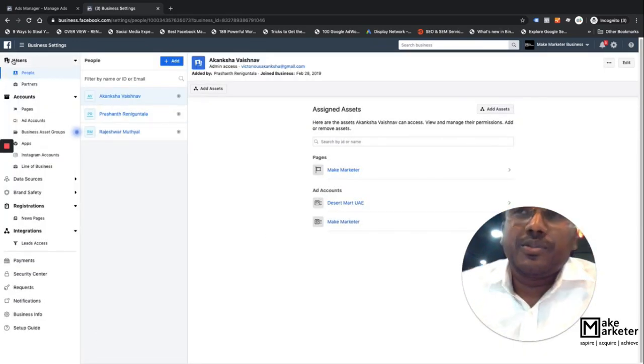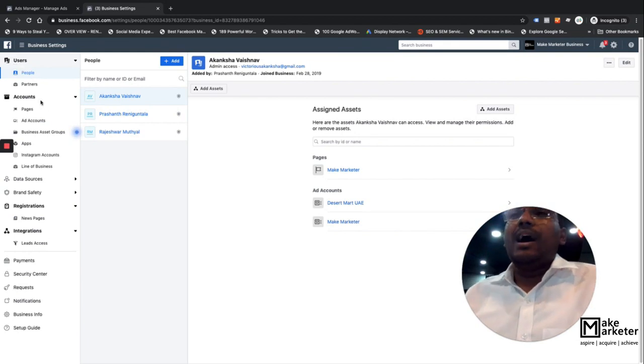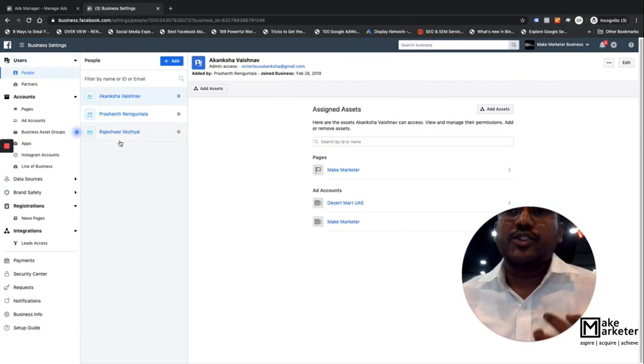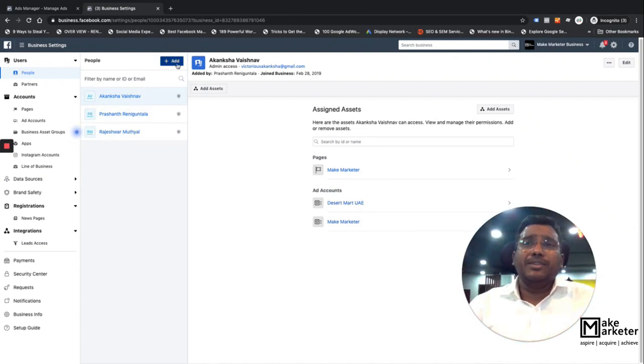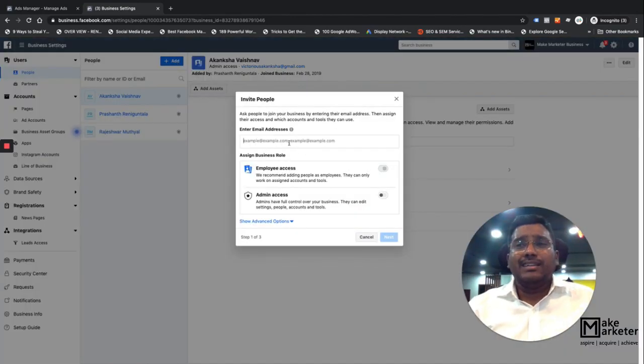Now users, so let's come from the beginning. Users, you see already 3 people are there. So what I can do is they're connected to my Business Manager. So if I want to add one more person to my Business Manager, what I can do is I can simply go type their email address, and when I type the email address, it is asking me 2 things.